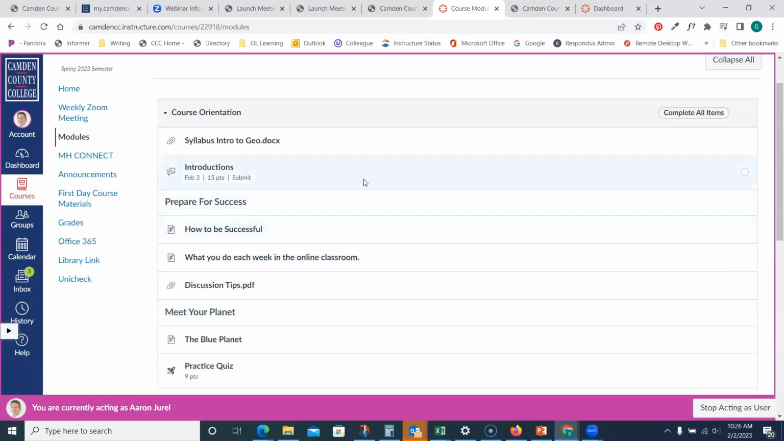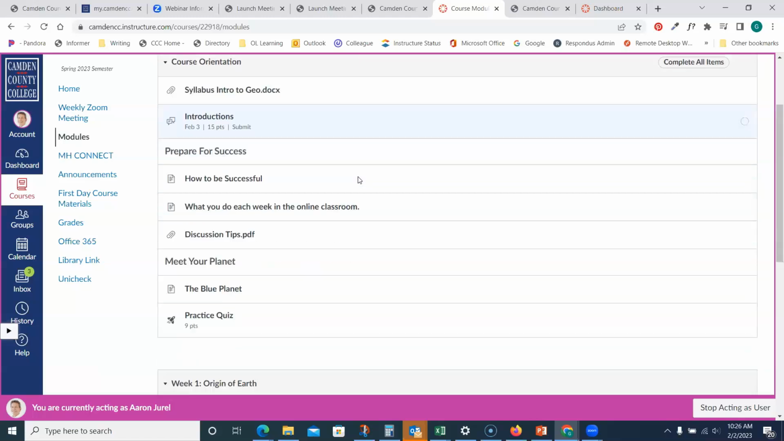So let's go ahead and look at the types of items that you will see in your modules. If you see something that has a little paper clip next to it, that means that is a file that your instructor has uploaded for you into the course. So this is generally going to be PDFs, PowerPoints, Word documents, those types of items.